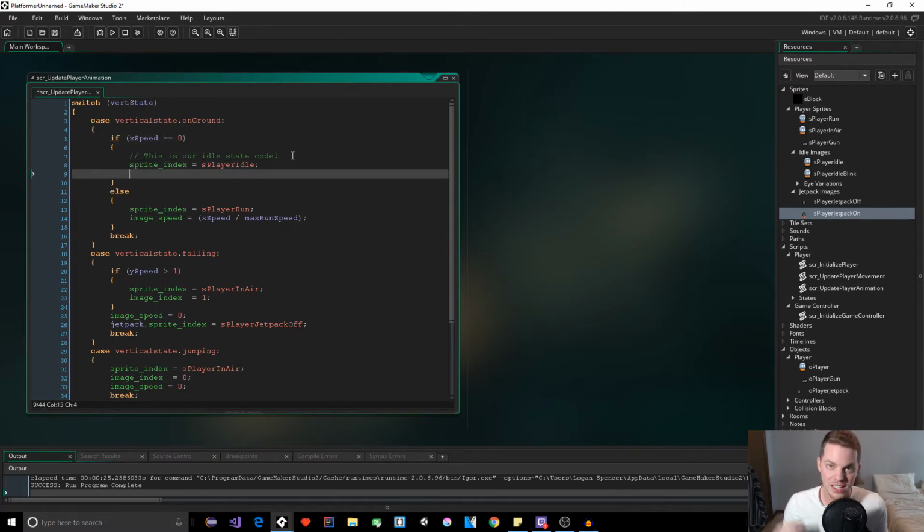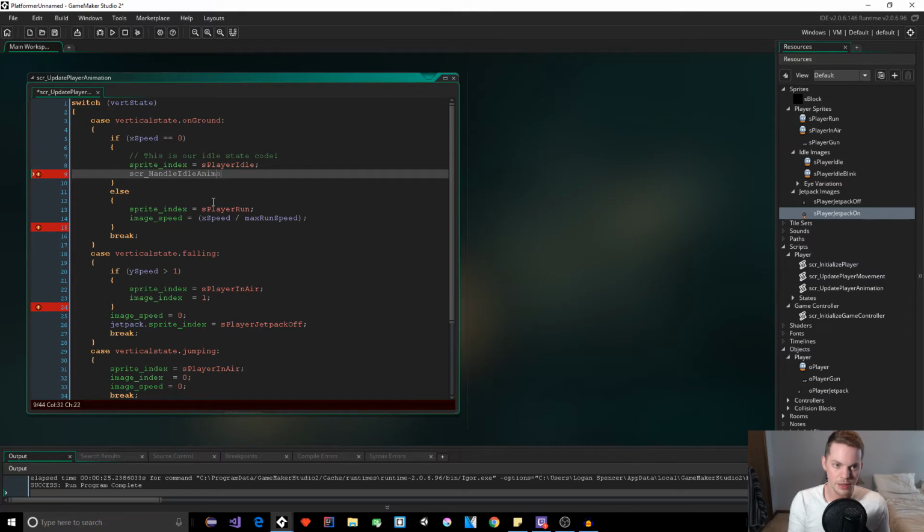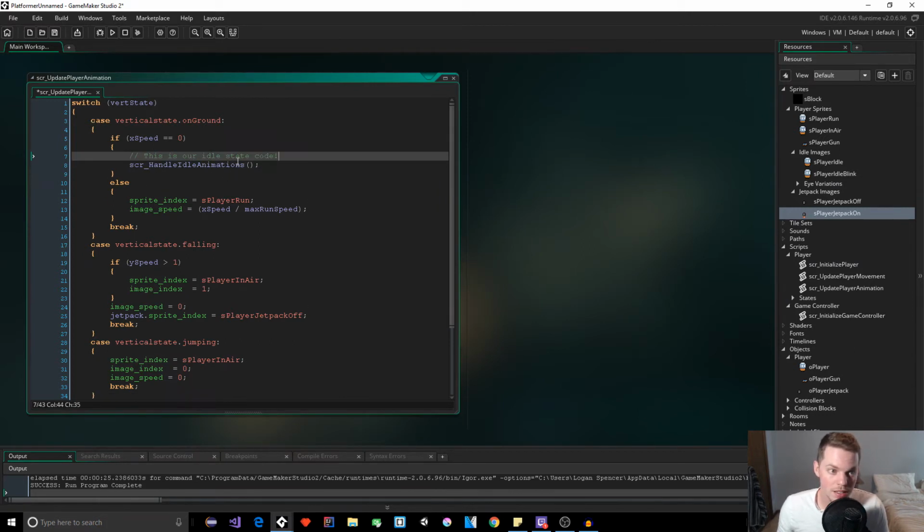So what we're going to do is execute a new script in here so we don't have to write all of this code out and break up our neat code. We're going to use a script called script handle idle animations. And that's it. We're actually going to delete the sprite index equals sPlayer idle because, again, our handle idle animation script is going to handle that. And what I did is hit Control X. It's going to cut and copy, or I guess cutting is copying. I'm not sure.